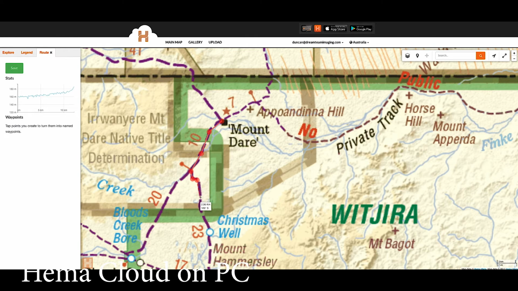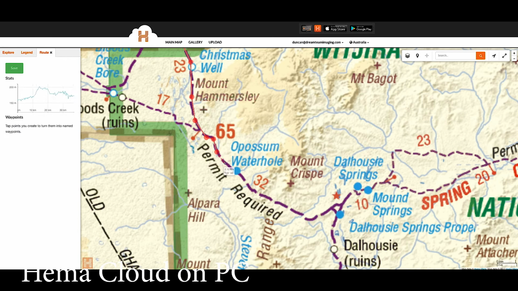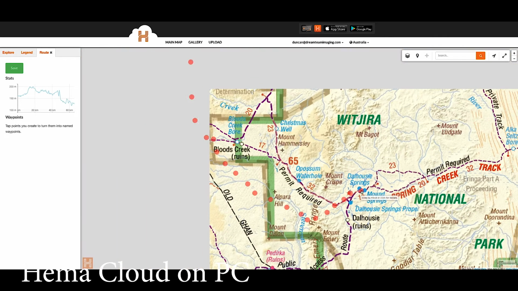Now if you want to be more precise, you can zoom in a lot more and get more detail. You keep doing that until you've created your entire route. So there we go, and I've created the route all the way up to Dalhousie Springs, one of my favorite camping spots in South Australia.